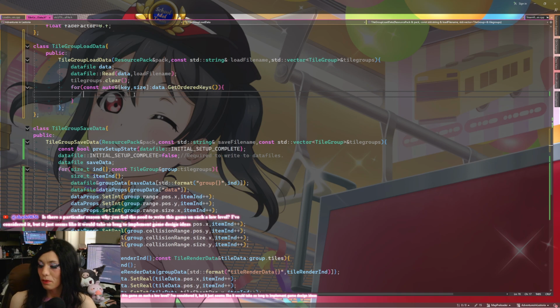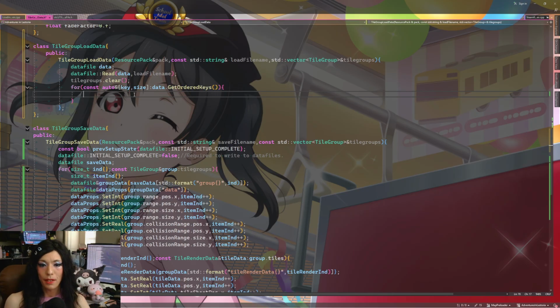Is there a particular reason why you feel the need to write this game on such a low level? I've considered it, but it seems like it would take so long to implement game design ideas. I think it's because I find the process of programming and problem solving fun. If you don't enjoy that aspect and want to just focus on game design, then your reasons for choosing an engine with more features would be very valid. But I think I just enjoy the process of programming.